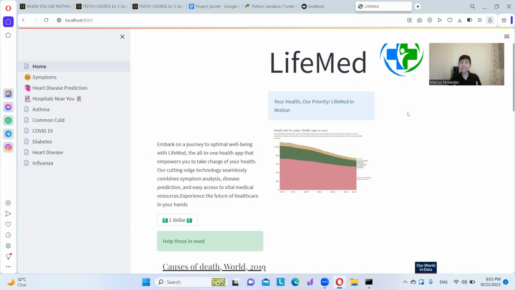Embark on a journey to optimal well-being with LifeMed, the all-in-one health app that empowers you to take charge of your health. Our cutting-edge technology seamlessly combines symptom analysis, disease prediction, and easy access to vital medical resources.